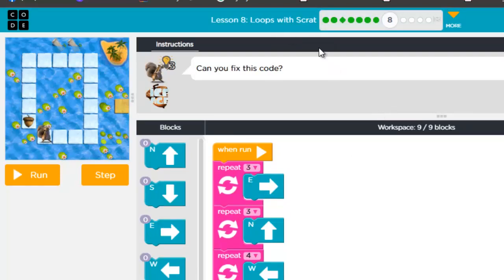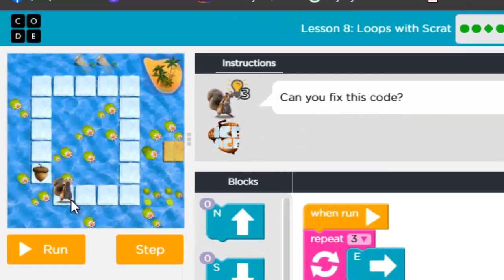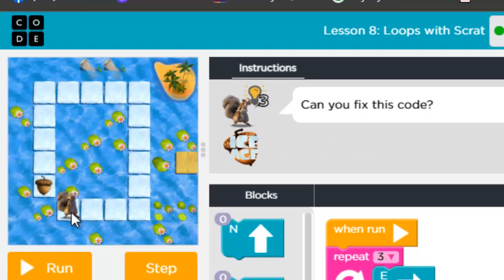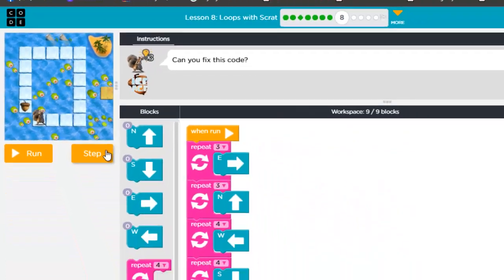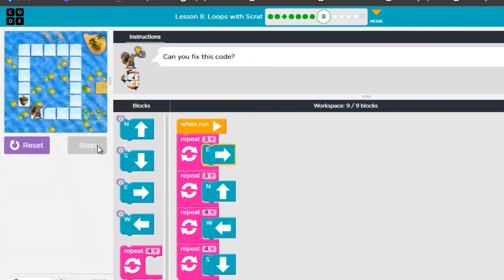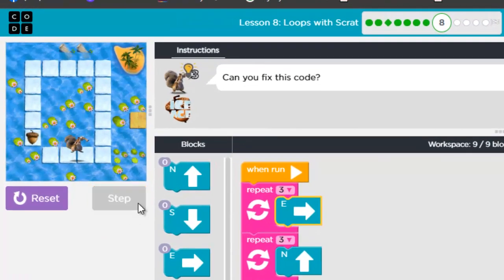Lesson 8 loops with Scrat. Puzzle number 8. So now I am here. I have to reach over here. So there is only one way. First move forward. How many steps? 3 steps. This code is fine. Now let's try this. Can you fix the code? 1, 2. Okay, now let's check. That's how you can fix the code, by using steps.